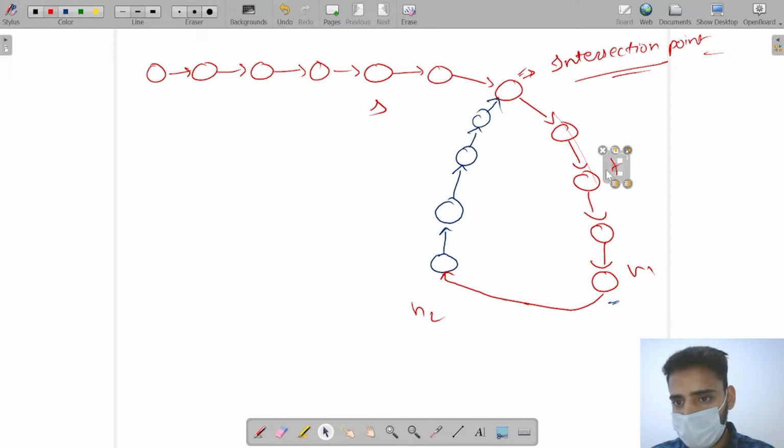After that, again F will move two steps and S will move one step. We repeat this: F moves two steps and S moves one step, again and again.